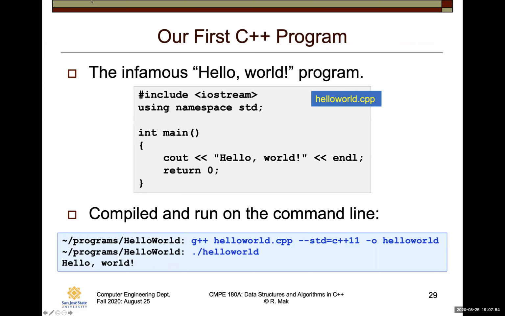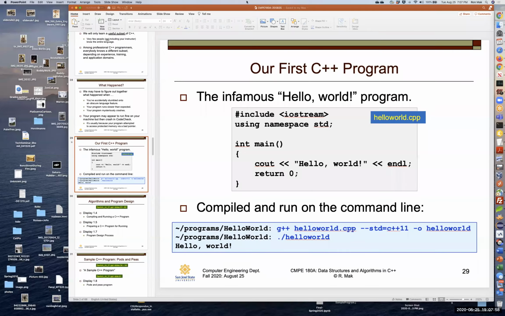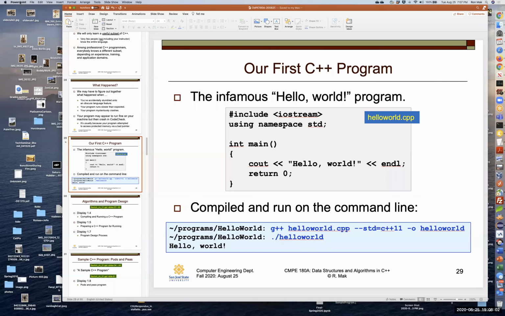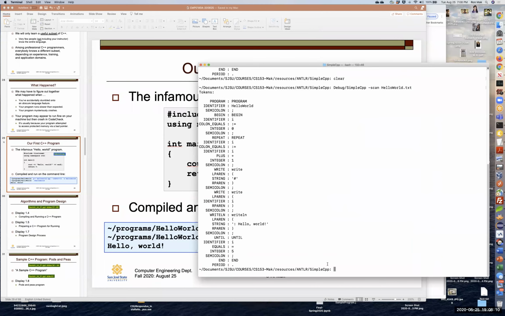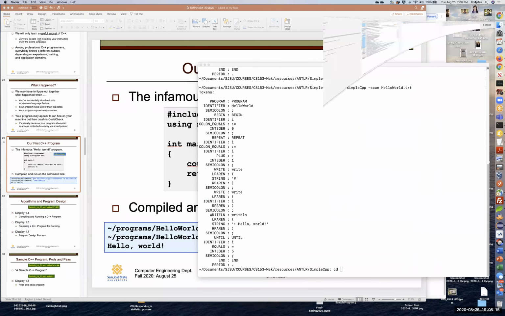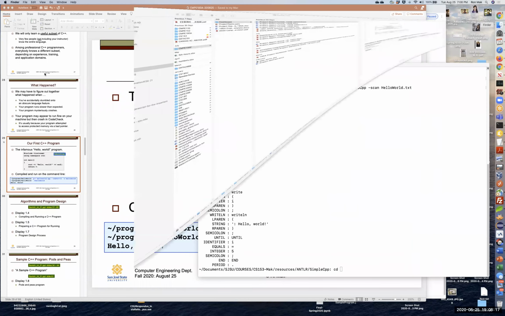Okay, so let's try that. I'm going to go out to the terminal window. What you're seeing here is from my compiler class. Let me go to the directory that contains the Hello World program.